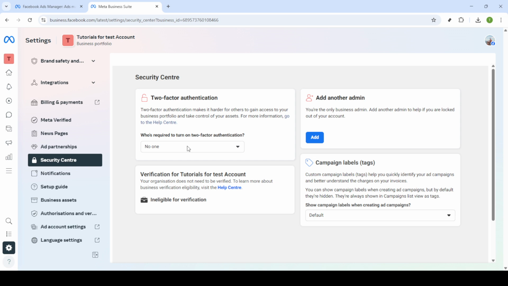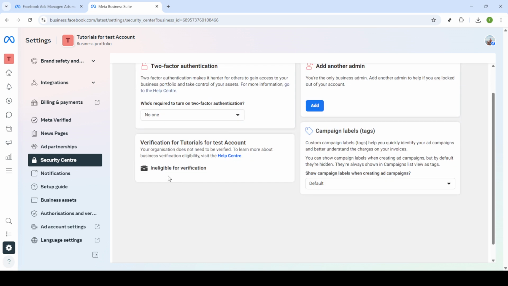In cases where your account is eligible, Meta, Facebook's parent company, will ask you to provide specific documentation. This could include business licenses or identification documents, so be sure to have these on hand. Each document should be clear and legible to streamline the verification process and avoid any unnecessary delays. Once everything is in order, submit the required documentation as instructed.